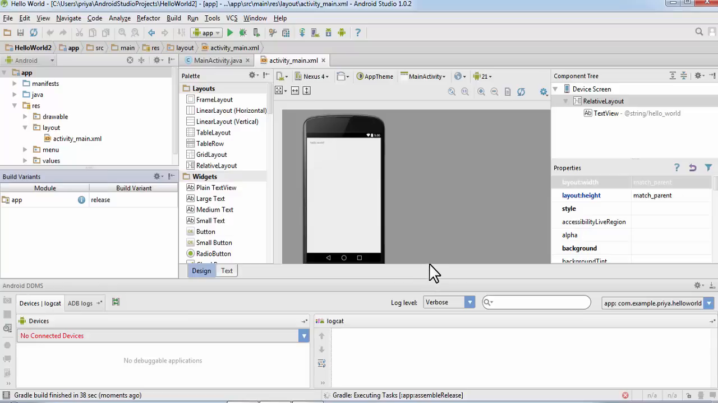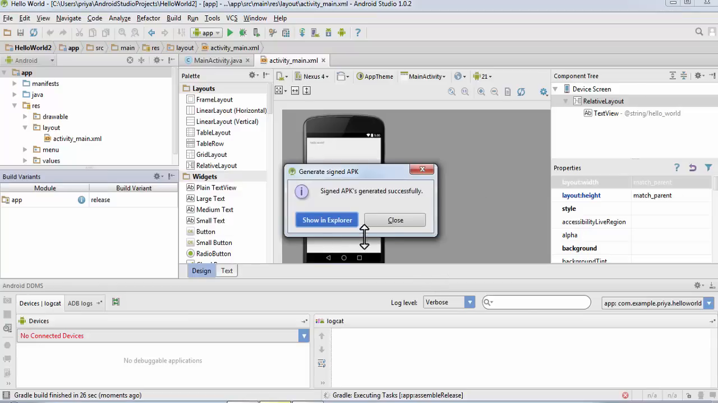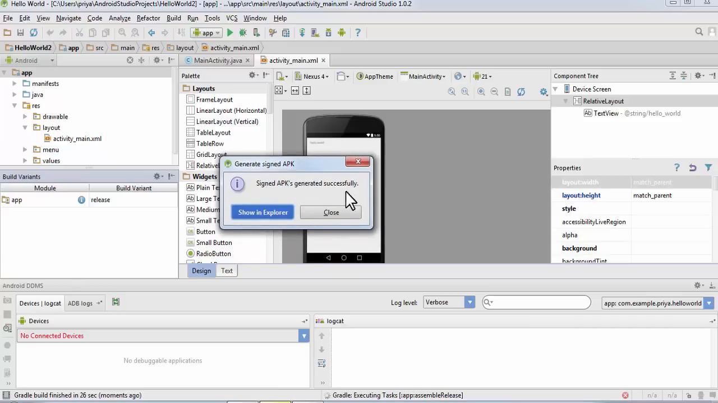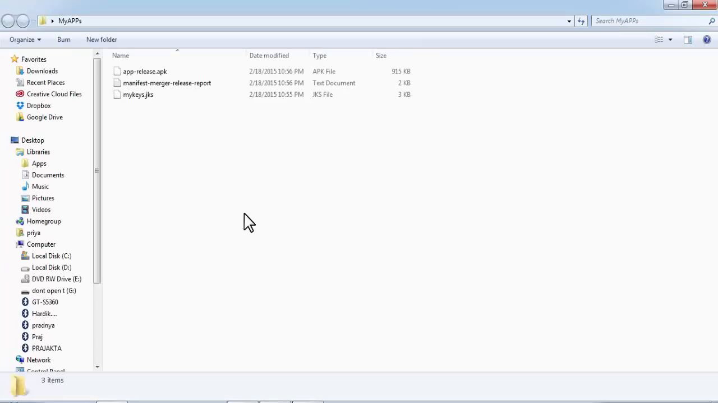Now just wait for some time. As you can see now, it is telling us that signed APK is generated successfully. Click on show in Explorer. As you can see, it is created and it is in the my apps folder.